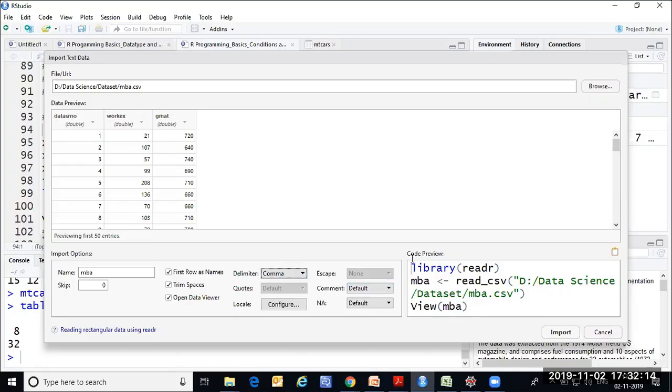In the background, it's going to execute these 3 lines of code. It's going to load the package called readr, and read_csv is the function it's going to use to load the CSV file. And this is the full path from where I selected this CSV file.